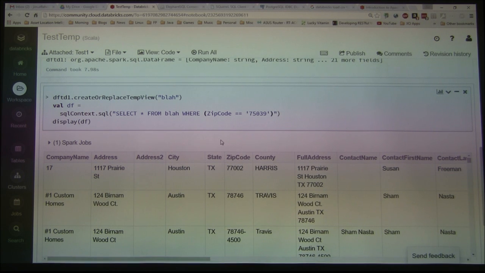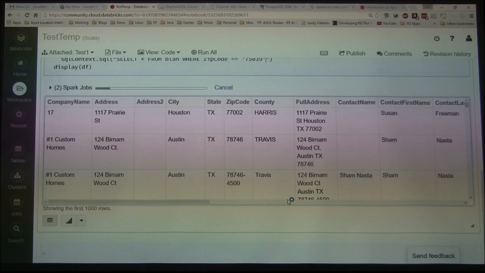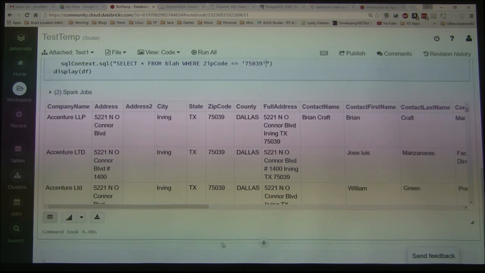Yeah, it's just my standard way of doing the SQL. Okay. That should work. All right. And it did it.